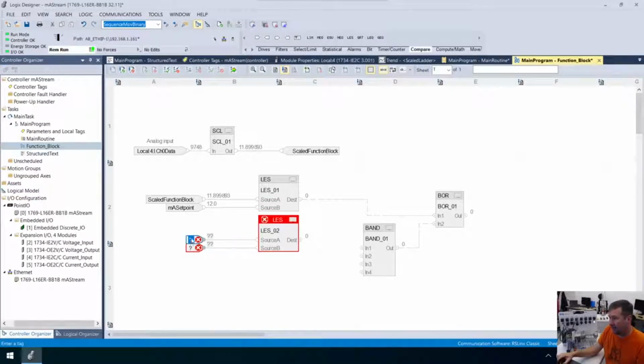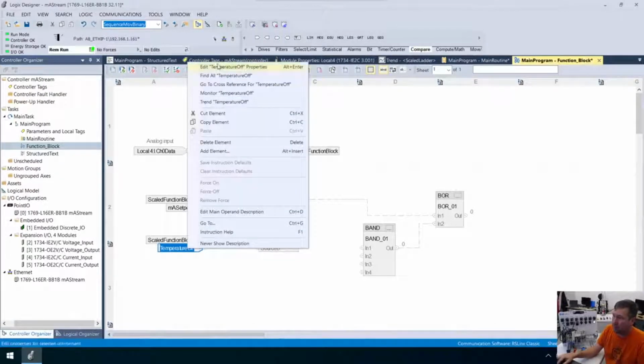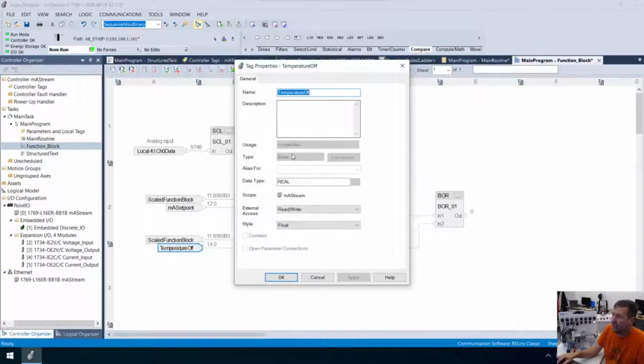And okay, this one again is that scaled function block. Okay, and in this case, right now it is temperature off. We're going to change the name of that as soon as we get it up here. So now we're going to right click, properties, and we're going to change the name of it. That's going to be our milliamp off.